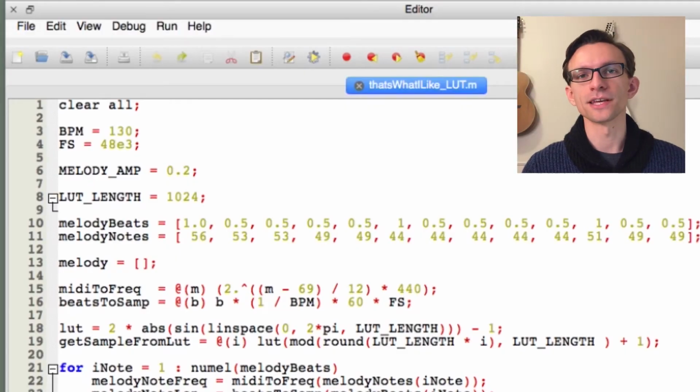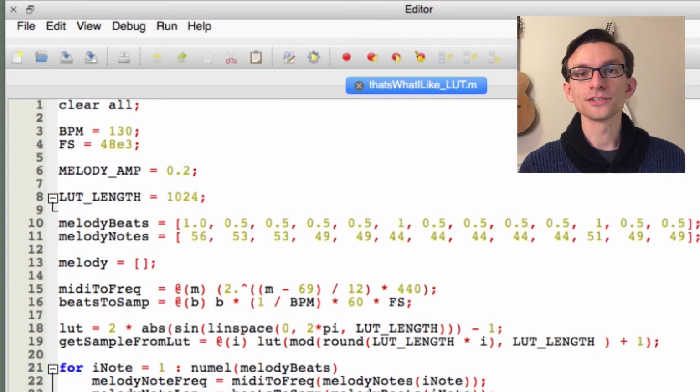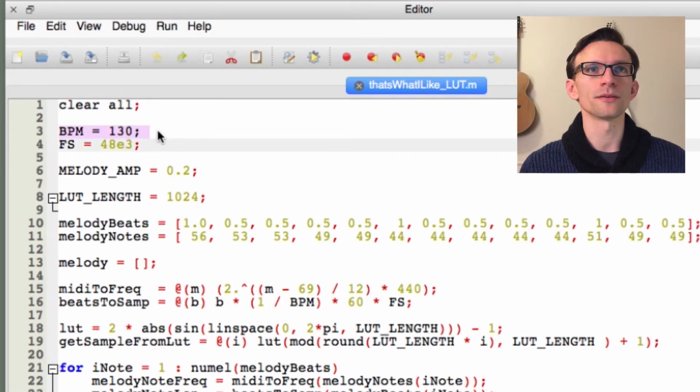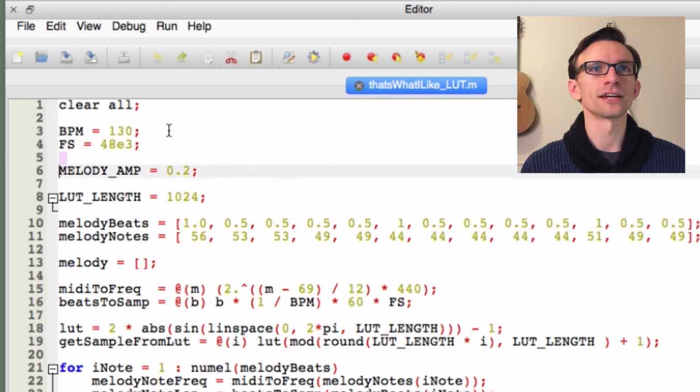Here I have an Octave script that implements the lookup table to play various frequency notes with our rectified sine, and plays a little melody from Bruno Mars' That's What I Like, which is a pop song that I like. This script uses the framework that we established in the previous video, part 3, in order to play a MIDI sequence. Let's start our script by clearing all the variables. We'll set our tempo to 130 beats per minute. Set our sampling rate to 48 kilohertz. Let's set the amplitude of our melody to be 0.2 so that it doesn't get too loud.